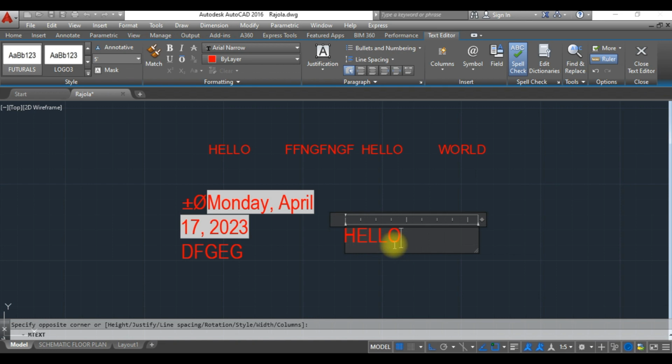If I want to compress this and fit it accurately to whatever word I have written, what you need to do is place the cursor over here and just double tap it. It will automatically select as many letters as you have written over here, right, if you double tap that one.